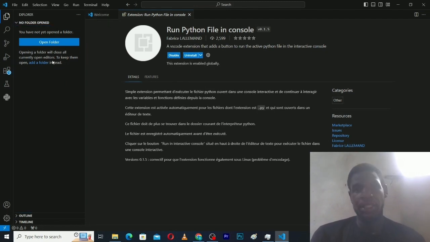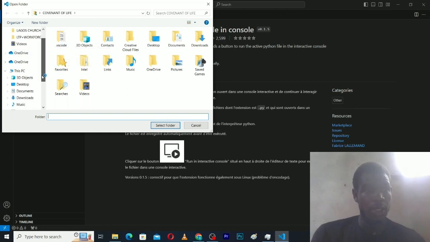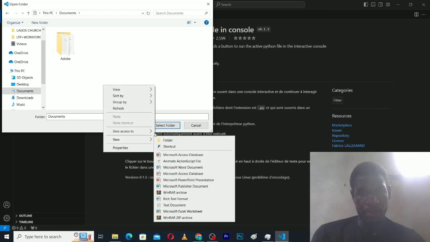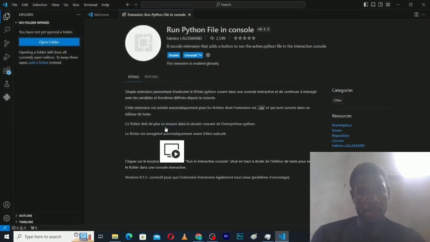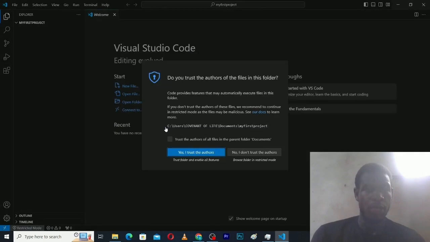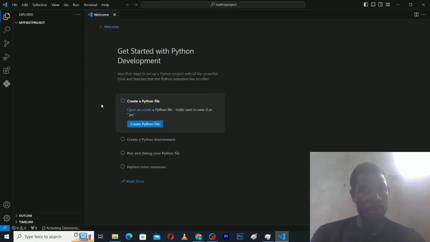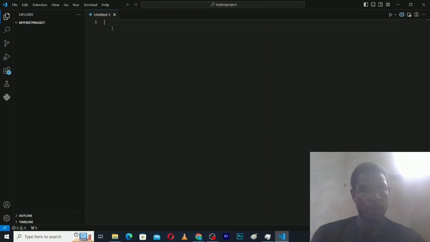So first things first, let's create a simple Python file. I'll create my folder in my Documents. I'll just give it a name, My First Project. I select the folder, and I trust the authors. So I want to create a new file right here. I want to create a new Python file. So I'll close this and this, and create a new Python file.